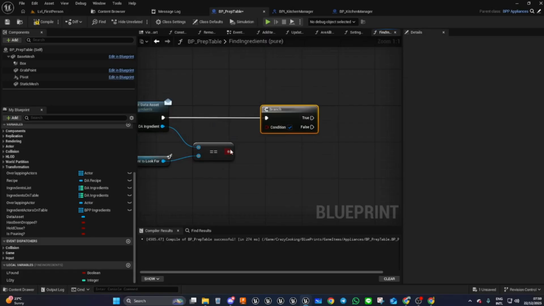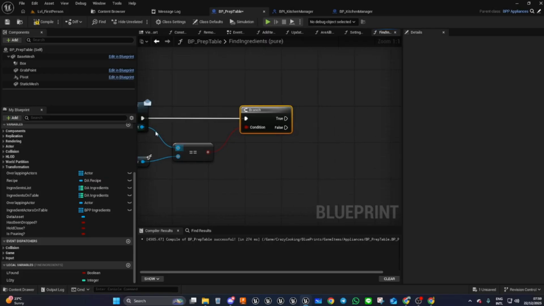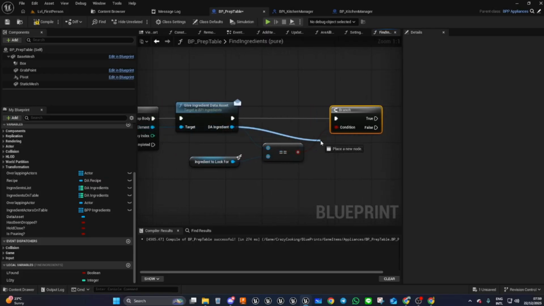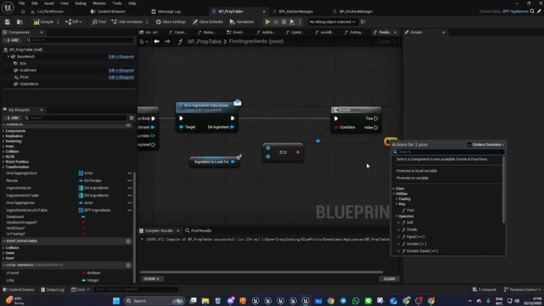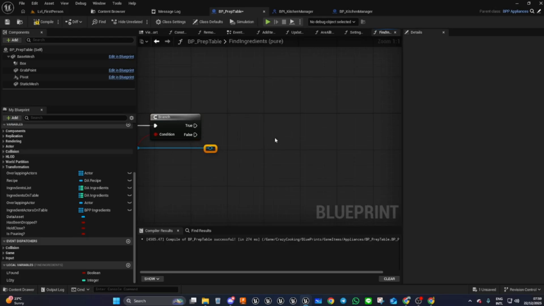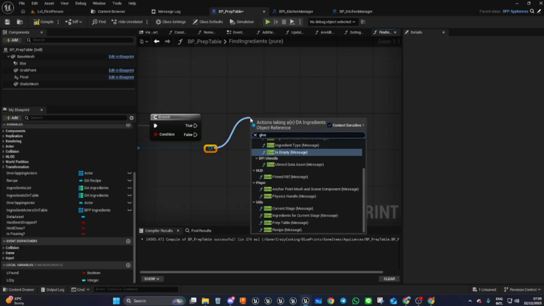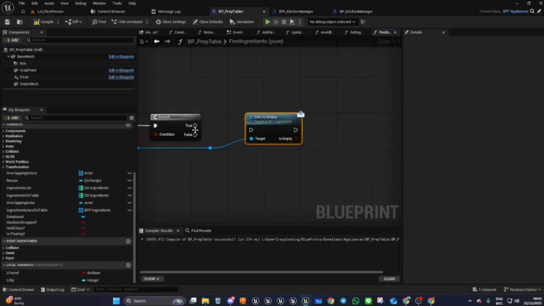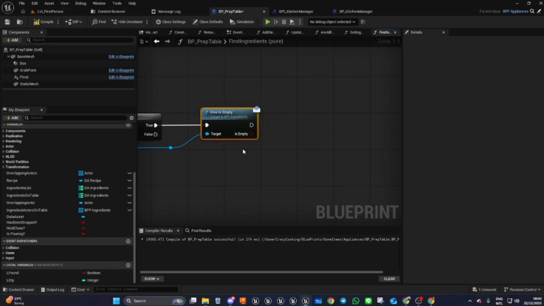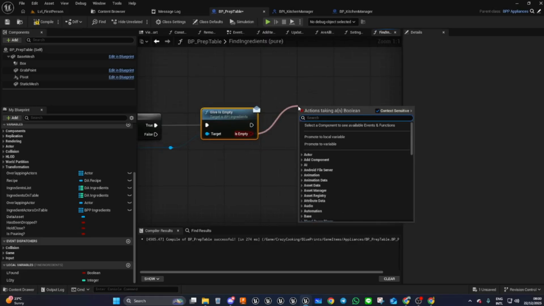And then we're going to do a find. And we're going to do a reroute from here. So we'll bring this up, bring this out here, do a reroute. And we're going to now call that give is empty that we just made in our interface. We'll do a branch from that.